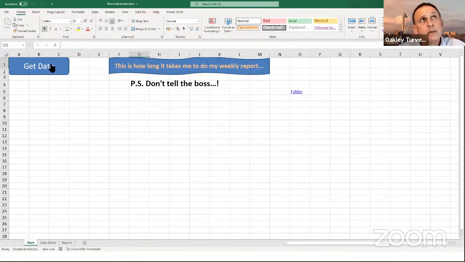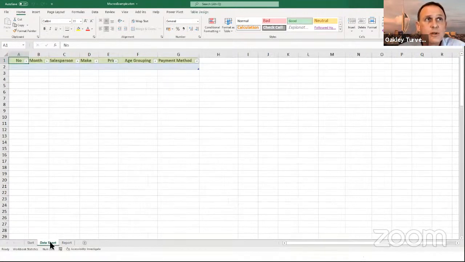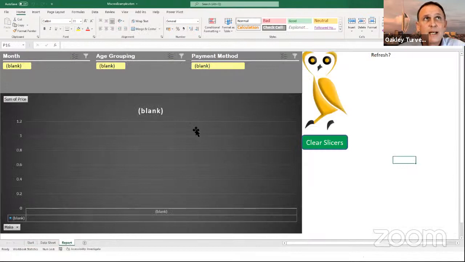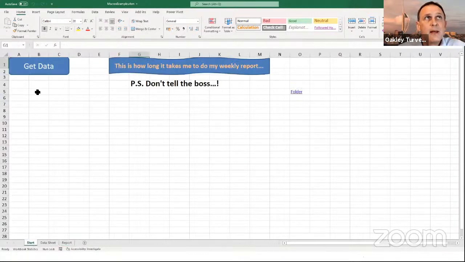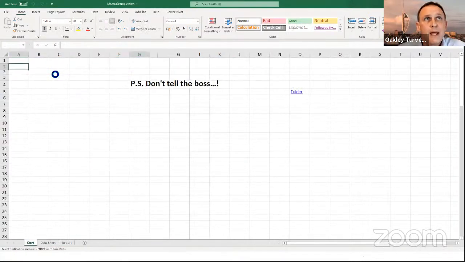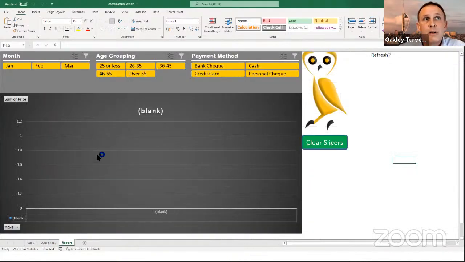So what we're going to do here now is just click on that button. Now, before I do that, I'm just going to go back to these sheets. This one is empty. This one here has no data in it. I click that button there. In the background, that's opened the other file. It's copied it.